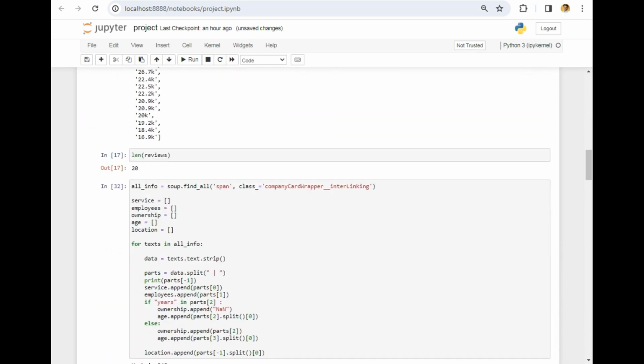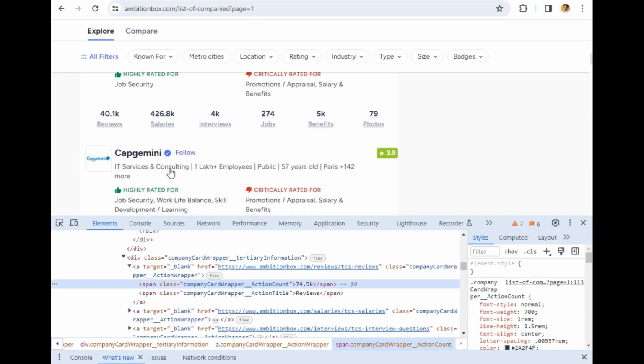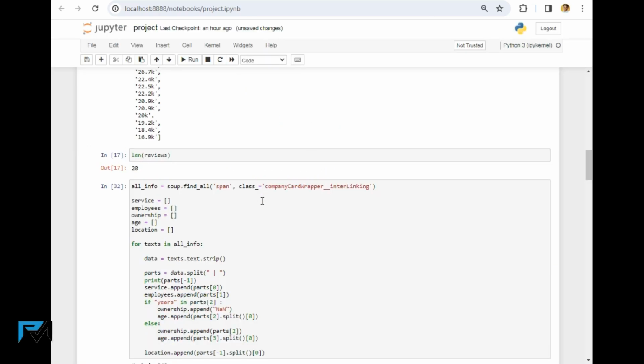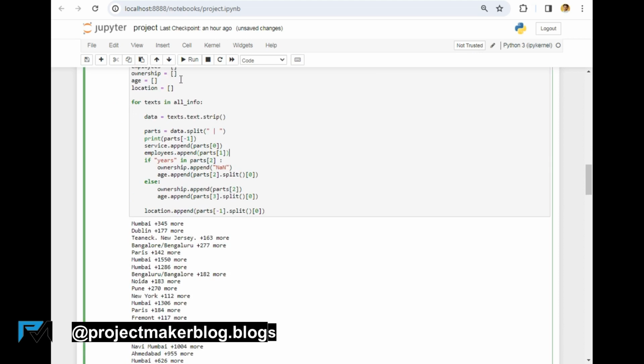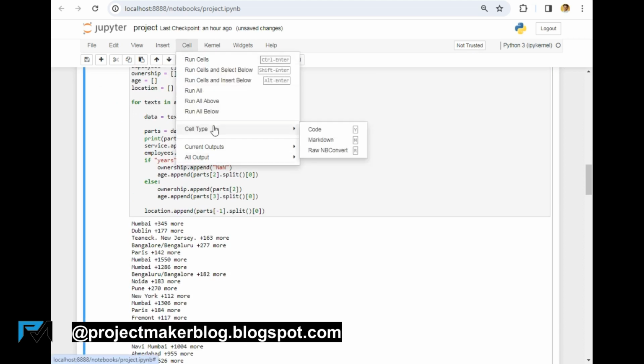Now let's try to extract this data, which is IT service, 1 lakh employees, public, 57 years old, and so on. This is a bigger data. I will clear the cell output.